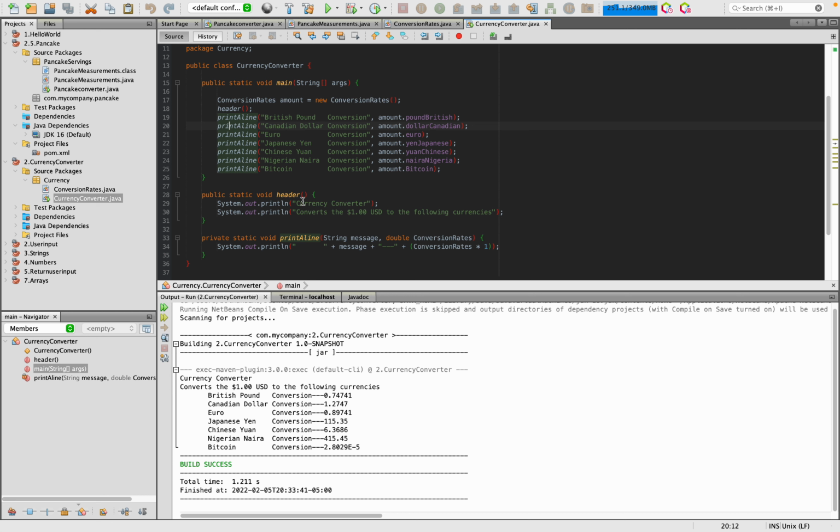So the first line it's going to print out is currency converter, and then converts 1 USD to the following currencies. I can put as many lines or any type of message I can put in there, as many as I want. As long as I put the header before or after, it's going to reference every single message that I put inside of this method.